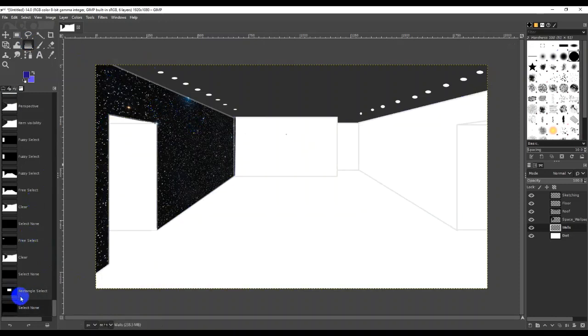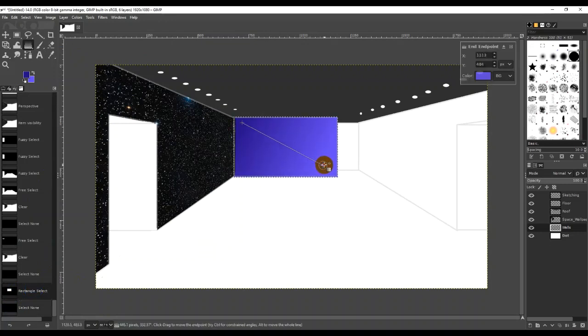Okay. Rectangle select. Done. Let's accept that. Happy days. Let's come back to my rectangle select tool. Let's choose this back wall now. Another little corridor.